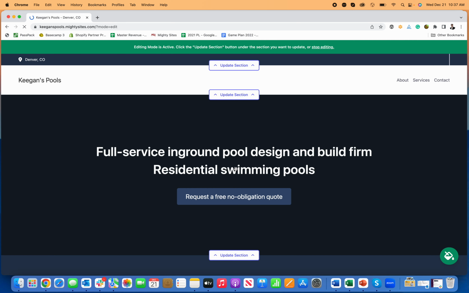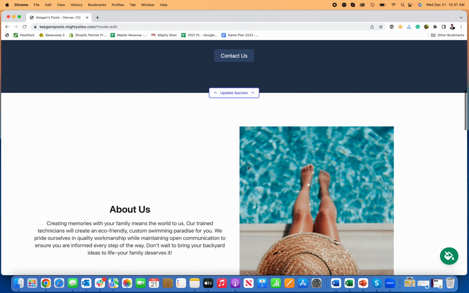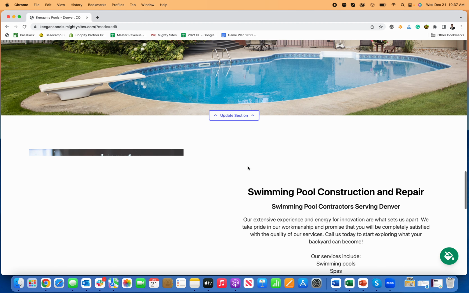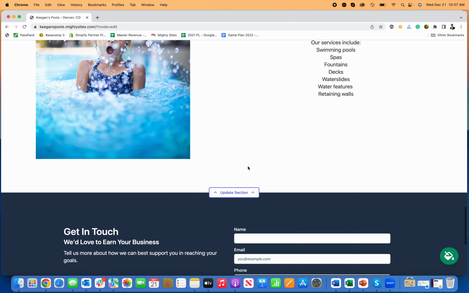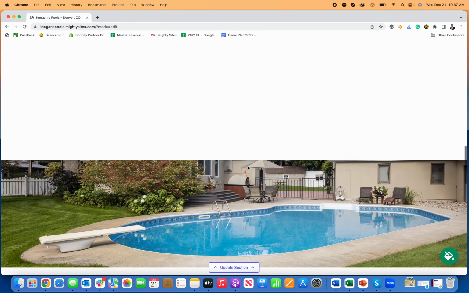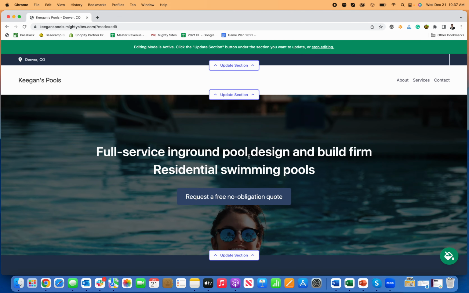And so just like that, Mighty Sites is going to generate a simple professional website for my swimming pool contractor business. So this platform makes it super easy. All these images are pre-licensed for you to use. The template's already laid out. So again, if you're just looking for something simple to have an online business card for your swimming pool contractor business, look no farther than Mighty Sites. It's a great platform to get started.